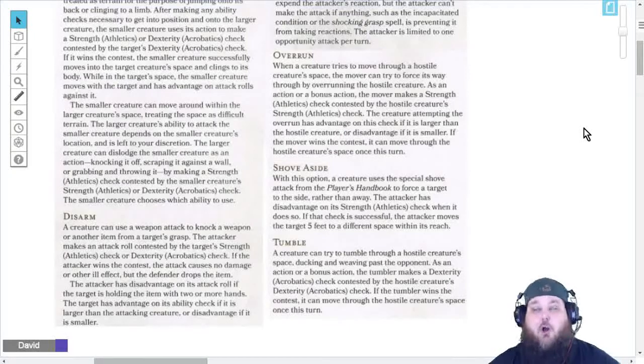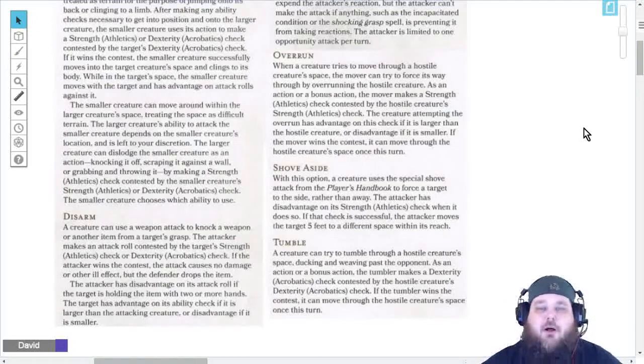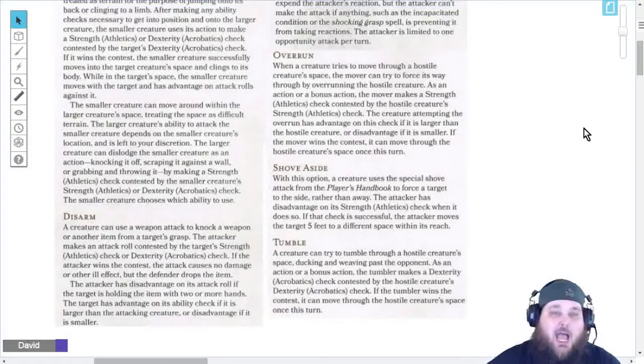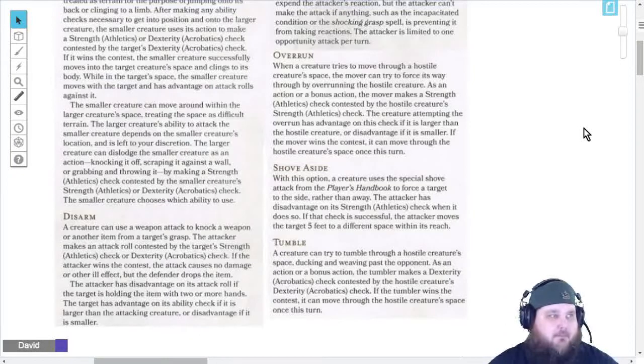When you try to overrun that Tarrasque, I would think probably twice about that. If the mover wins the contest, it can move through the hostile creature's space once this turn. And in fact, I would probably not even allow a creature to try to overrun a Tarrasque. I was just kind of being funny on that, but yeah, if a creature is larger than you, maybe a larger dragon, or maybe an ogre or a troll, I could see overrun being really effective.